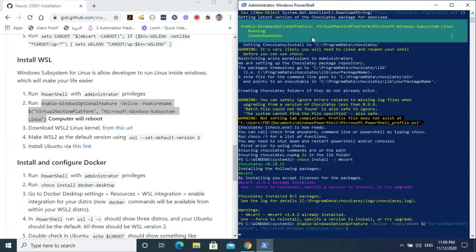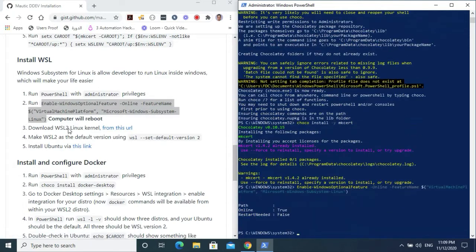So while it runs, we need to go to a specific URL to download Ubuntu, and then we need to download another tool, which is the WSL2 Linux kernel. Now we have it installed, everything is correct. We need to download something called WSL2 Linux kernel, which basically upgrades WSL to the next version.